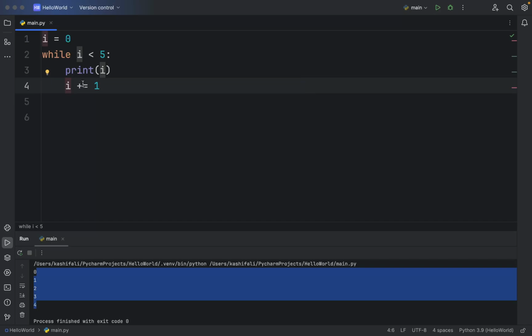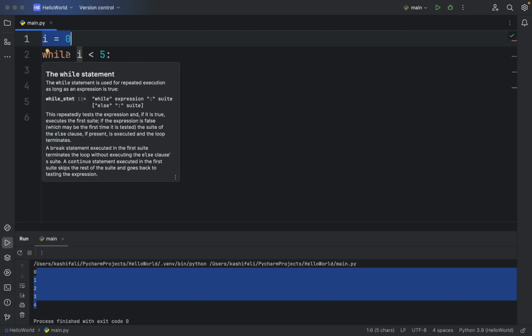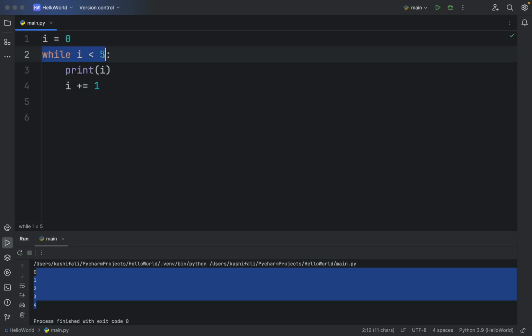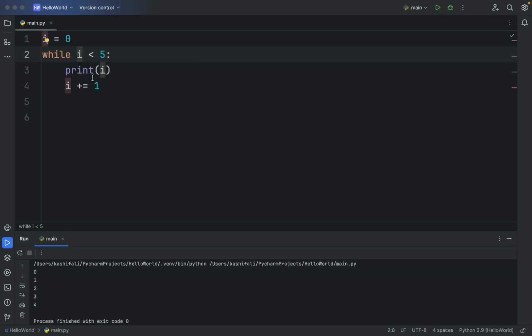So let's try to understand the flow. Initially i is 0, and when the while loop starts, it will check the condition here, which says i less than 5. The value of i is 0 initially, and it will execute until the condition is true. So i is 0, and 0 is less than 5. Now it's simply going to execute the code inside the while loop, printing the value of i on the console, and it just displayed 0. And now it will increment the value of i by 1.